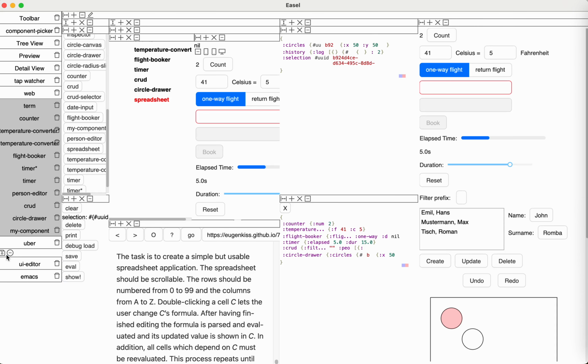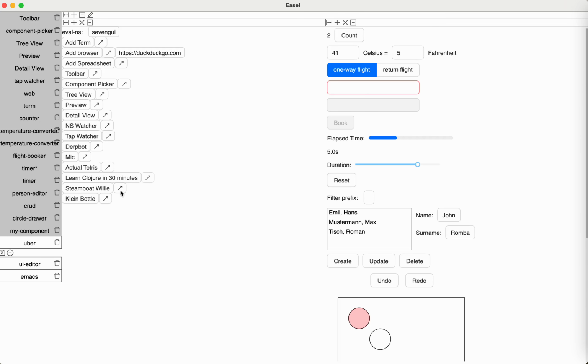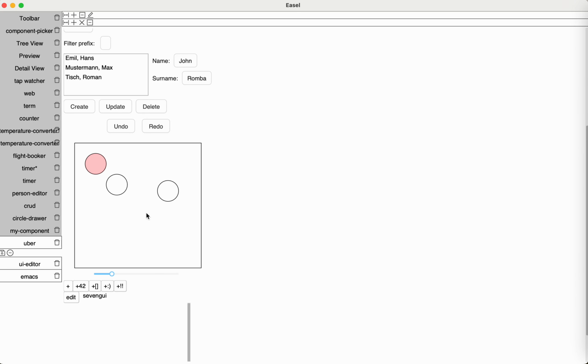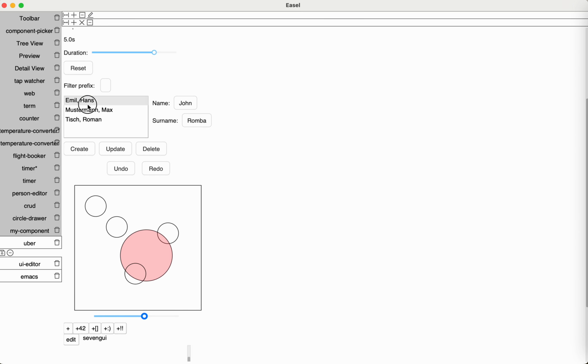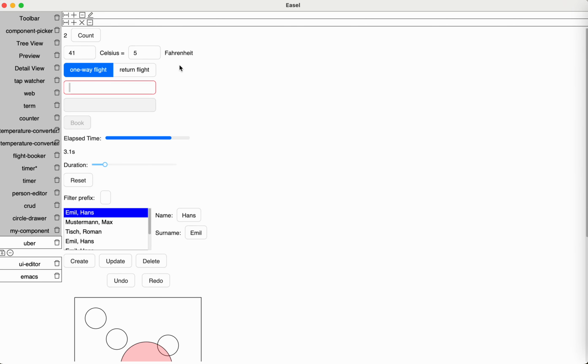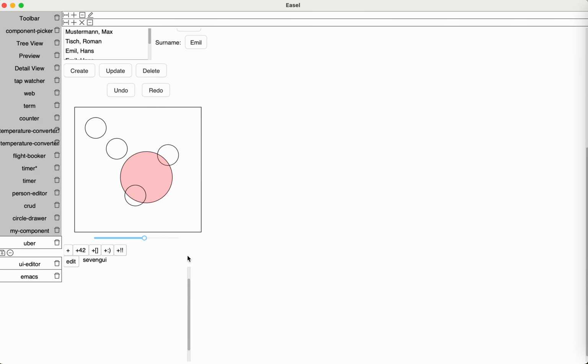Let's hide everything else. And yeah, you can see all of the components here. They all work. And yeah, that's basically it.